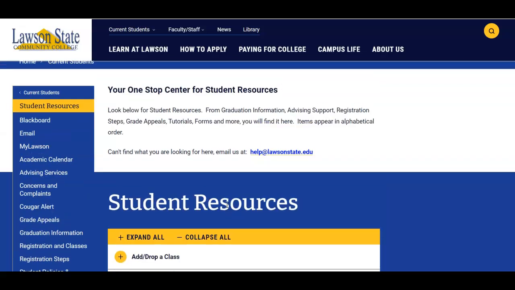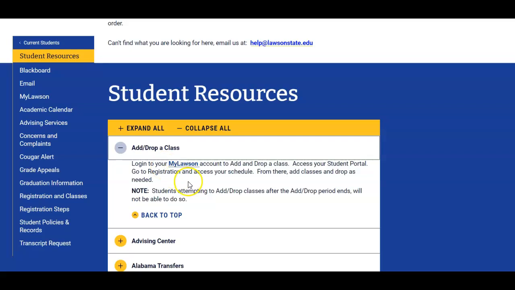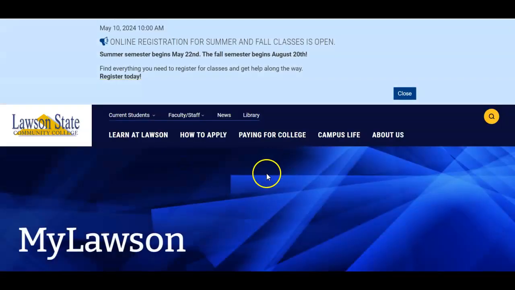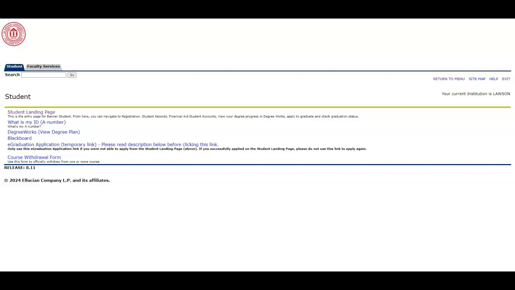All right, so how do you add and drop a class? So I'm going to click on Add and Drop a Class. It's telling you to go to My Lawson to add and drop a class. So we're going to click on My Lawson. It's going to take me to My Lawson, and I'm going to go ahead and log in. I'm actually already logged in, but you'll go ahead and log in. It's going to take you to the student landing page.